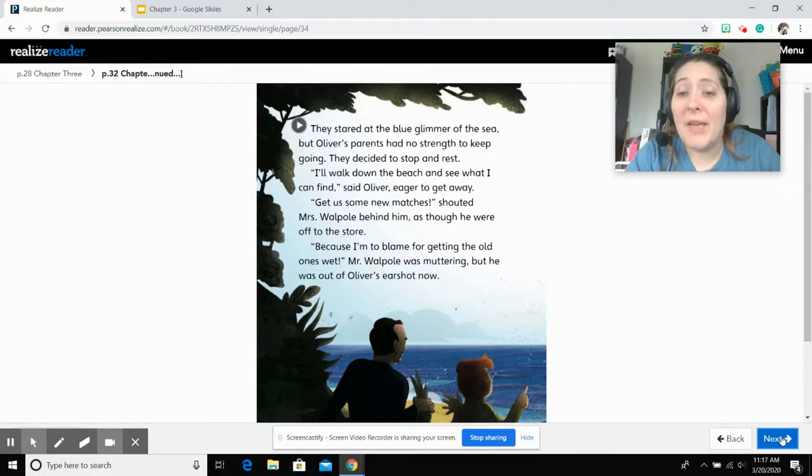They stared at the blue glimmer of the sea, but Oliver's parents had no strength to keep going. They decided to stop and rest. "I'll walk down the beach and see what I can find," said Oliver, eager to get away. "Get us some new matches," shouted Mrs. Warpool behind him, as though he were off to the store. "Because I'm to blame for getting the old ones wet," Mr. Warpool was muttering. But he was out of Oliver's earshot now.